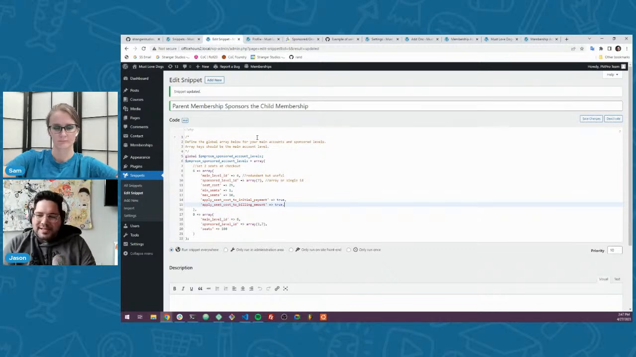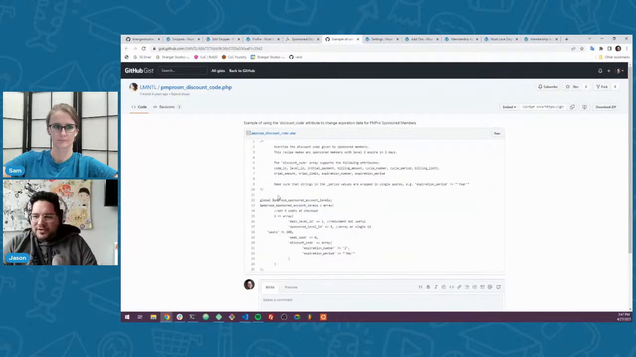So if you do want to have discount codes on your levels and sponsored members at the same time, you have to use code that's kind of like this. And so you'll see, hey, my level 1 sponsors level 2, and then here's an array of discount codes.